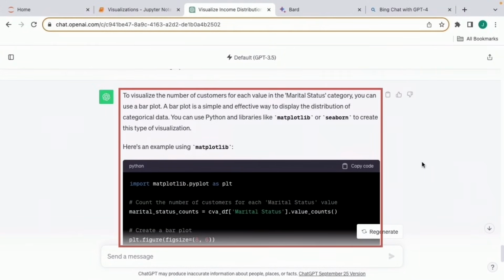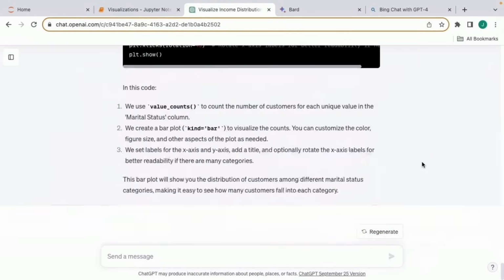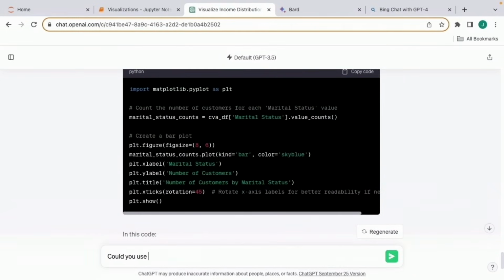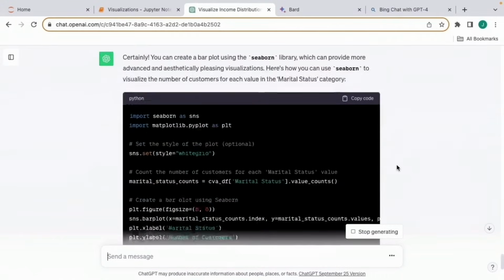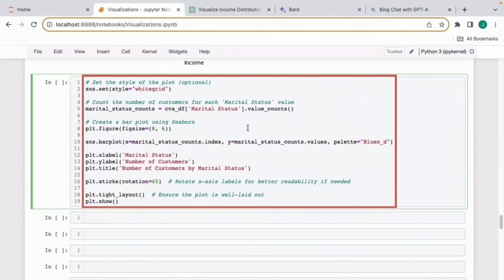And ChatGPT rightly suggests a bar plot for this kind of visualization and generates code for a bar plot using matplotlib. I've seen that visualizations in Seaborn look better, so I ask a follow-up question. Could you use Seaborn for this instead? And ChatGPT immediately obliges and produces code that I can use directly. Let's paste this code into Jupyter and see what it does. I won't worry about the styling of the plot. Those are things you can figure out by yourself.